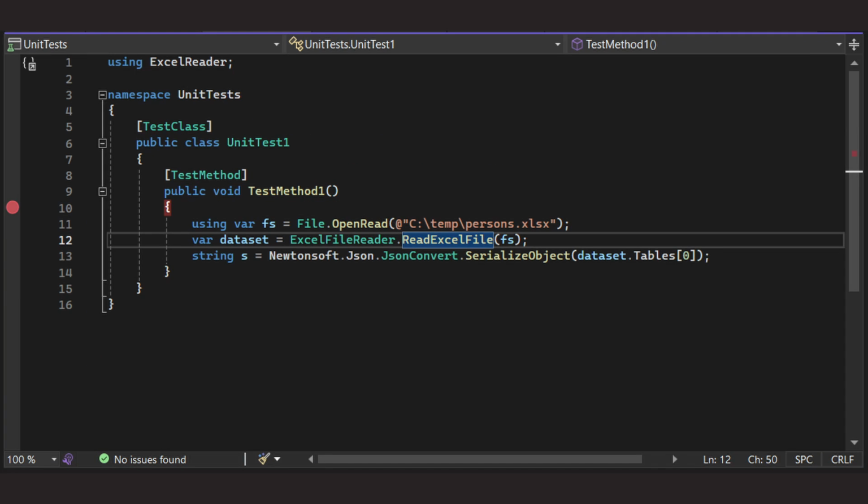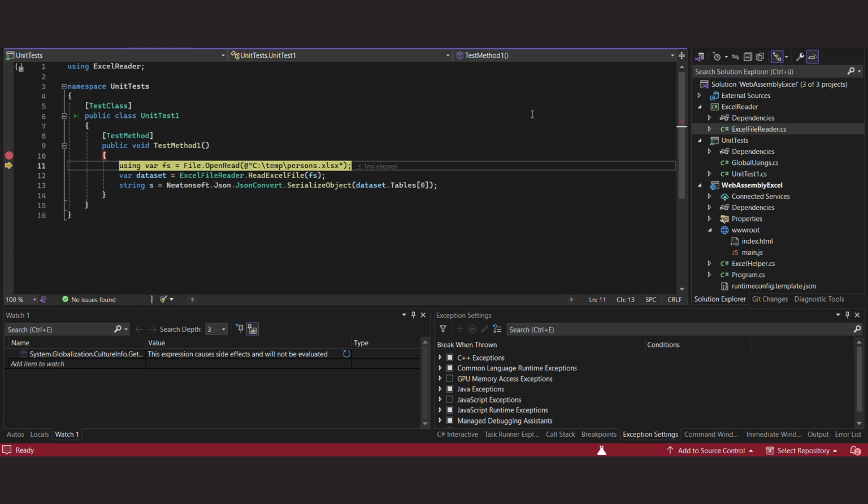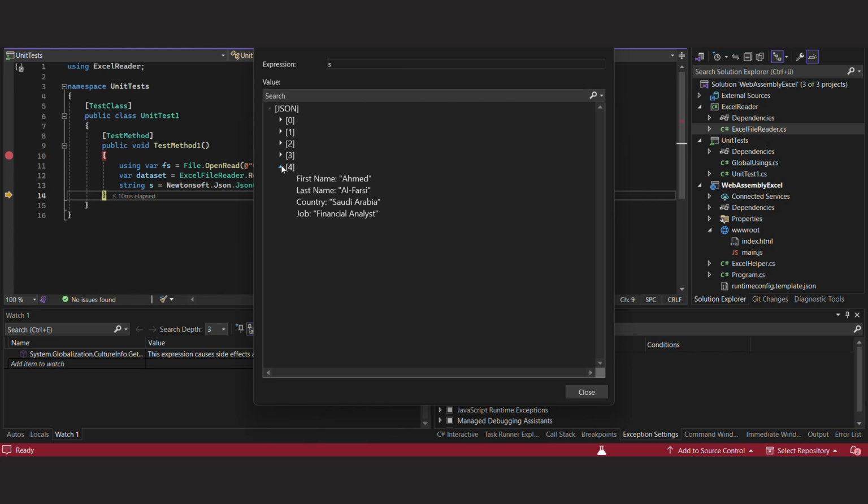To see if the reader works, I created a unit test that calls the method with an existing Excel file and serializes it to JSON. The sample Excel file looks like this: some user data consisting of a few records. And that gives us this, so obviously the reader works. So let's try to use this reader in WebAssembly.